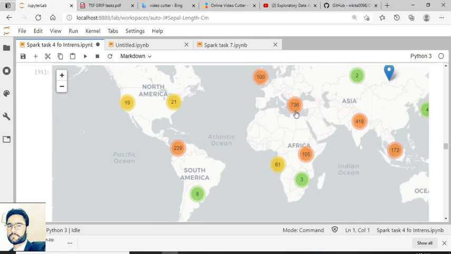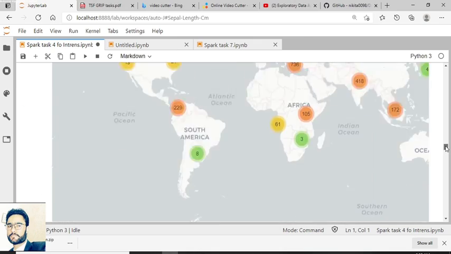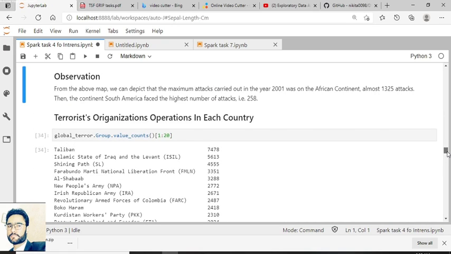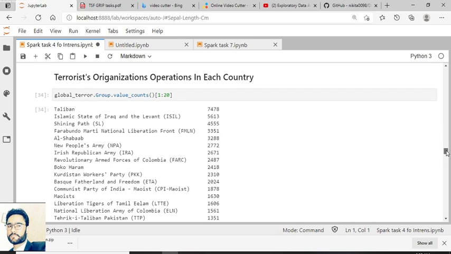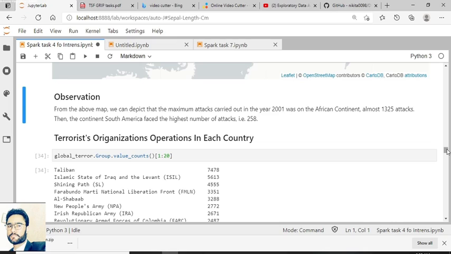So we just check in which country the terrorist attacks happened by using the map. It is also so interesting to print such types of values. So, observation checking: from the map we can depict that the maximum attacks carried out in the year 2001 were on the African continent, almost 1325 attacks. Then the continent South America faced the highest number of attacks.